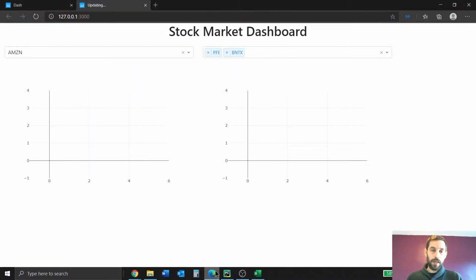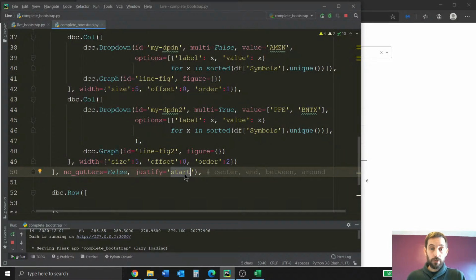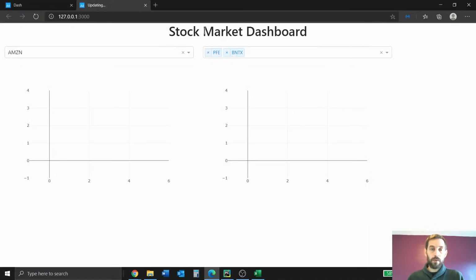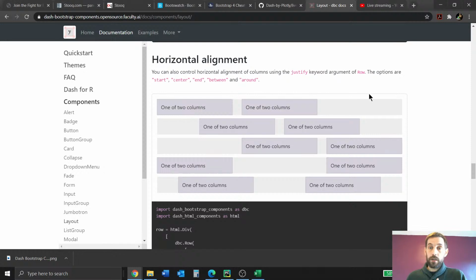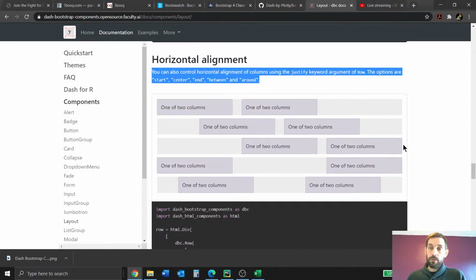So we go into our app. You'll see that all the column components, the drop down and the graphs, are pushed to the left. And there's 2 columns available here because 5 plus 5 is 10, and then you have 2 columns left. You can also put it in the center, and now we'll put everything in the center right here. If you use the string end, then you'll push everything to the end, to the right.